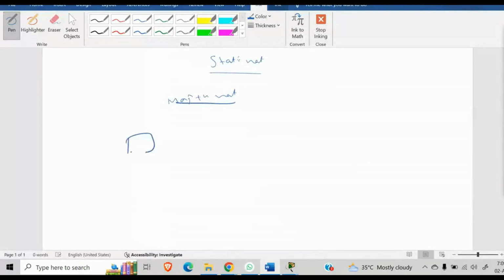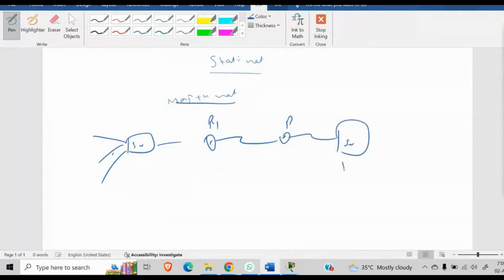For example, this is switch 1. This is connected to the router R1. This is connected to the router R2. From there, I connected to the server 8.8.8.8. When this private IP wants to go outside to the public IP, in the olden days, when static NAT was introduced, it was assigned this way.